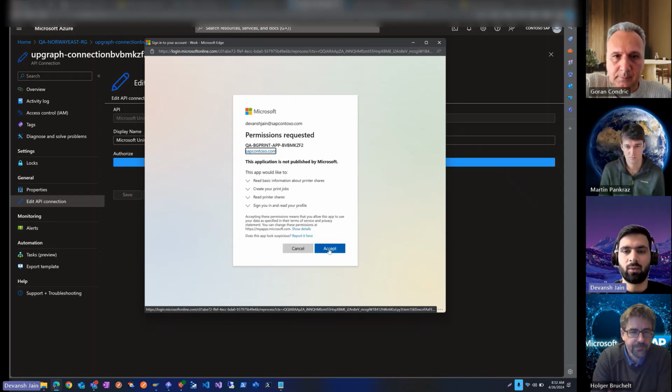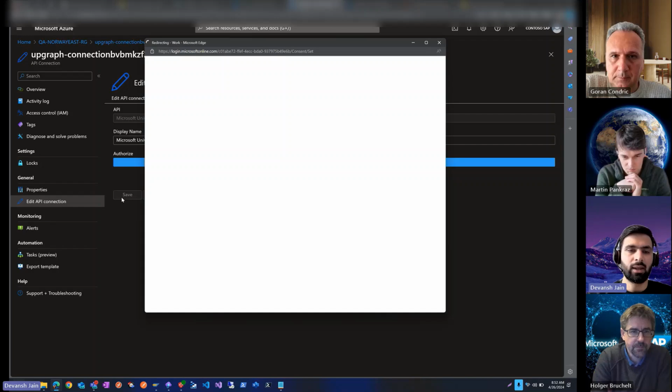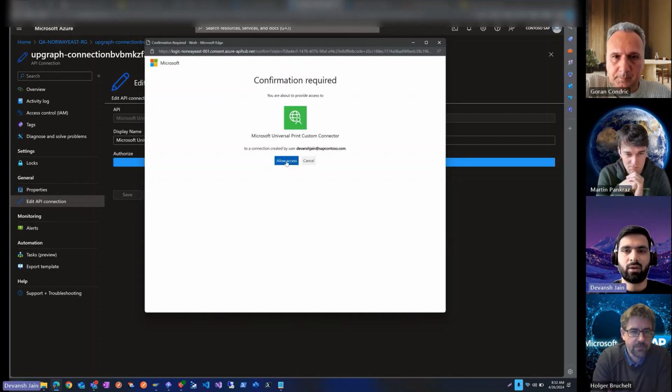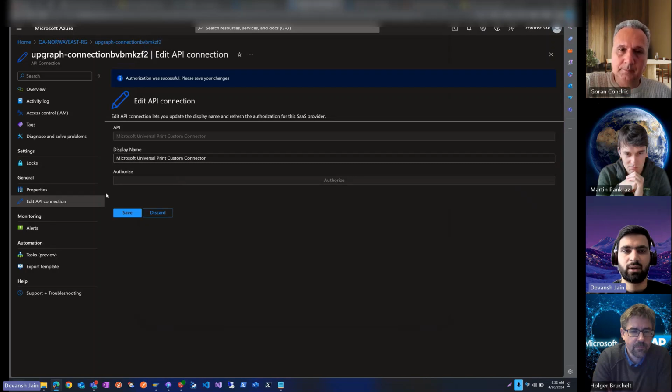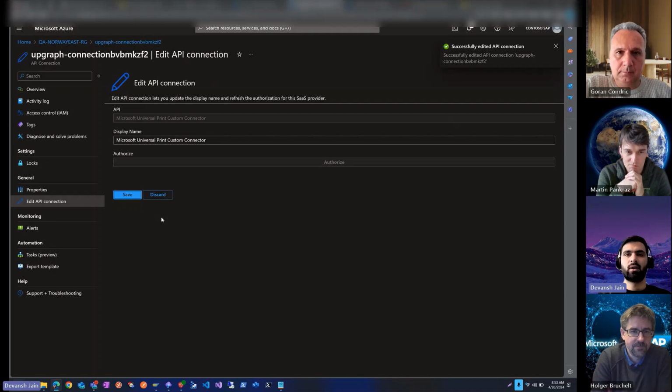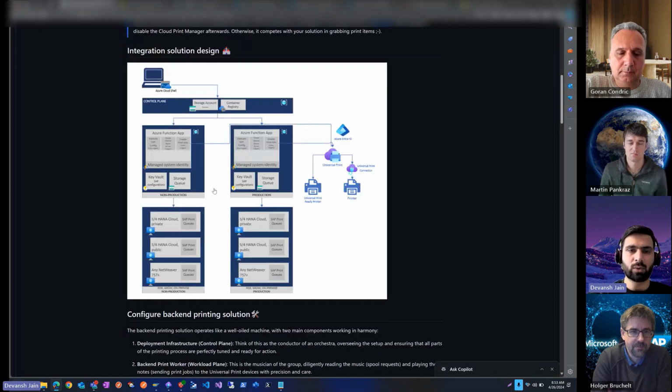Right? And then once you hit accept and allow access and then save. Right? So now you have saved the authorization, meaning now we have also connected the Azure Function app to the Universal Print.